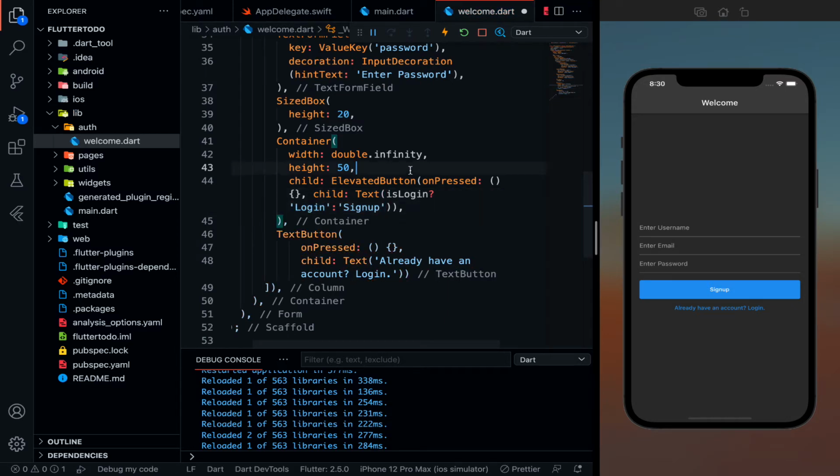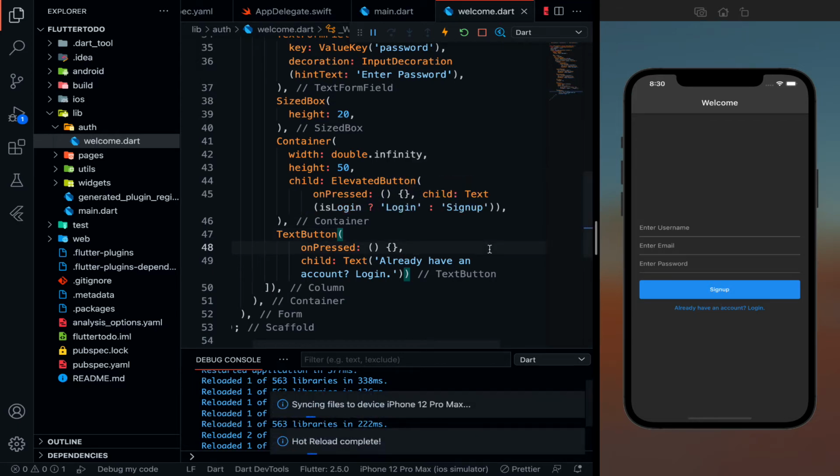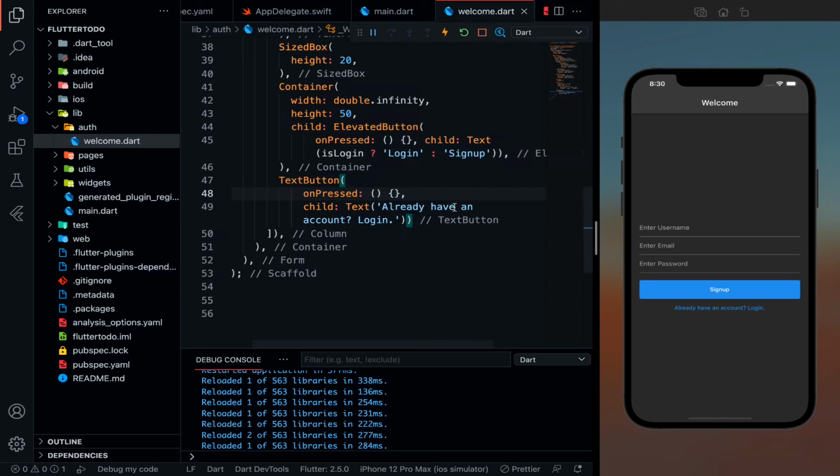Login. But if my login is false, then I want to show the sign up, and I will be just showing you what we have built. Just understand what is happening. If my login is true, then login. If my login is false, then sign up.